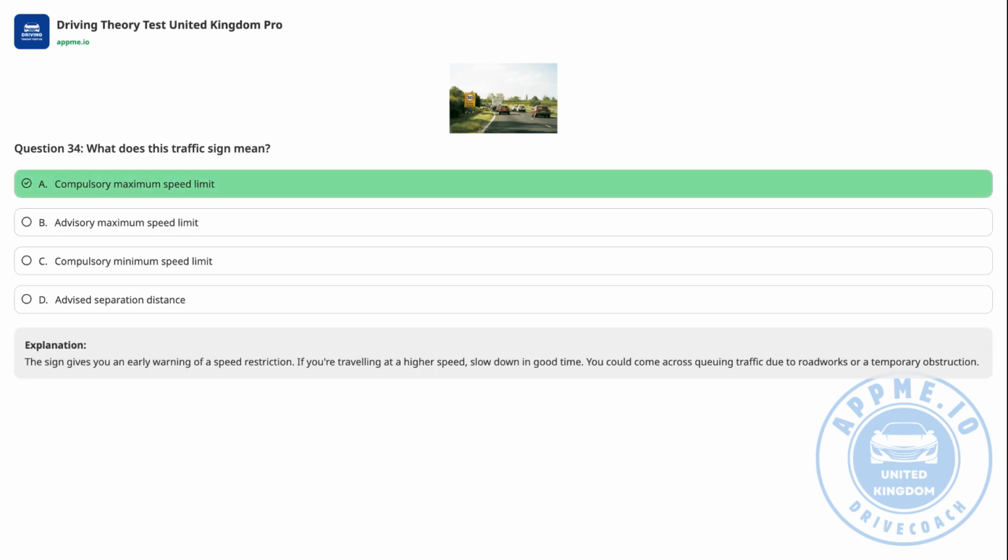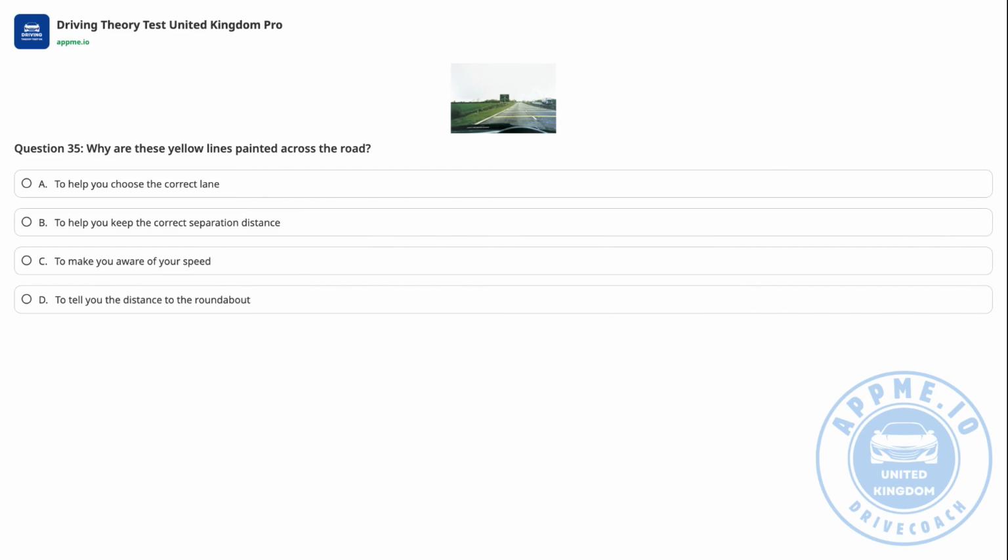The correct answer is A. Question 35. Why are these yellow lines painted across the road? A. To help you choose the correct lane. B. To help you keep the correct separation distance. C. To make you aware of your speed. D. To tell you the distance to the roundabout.